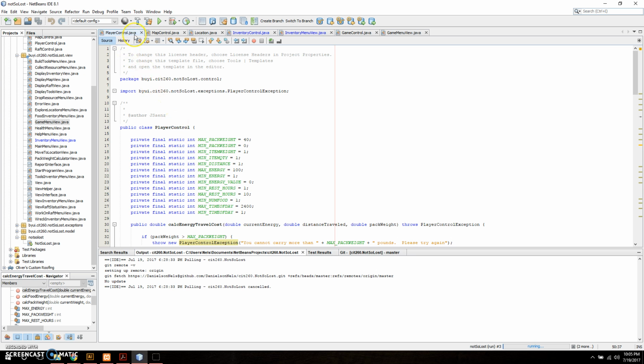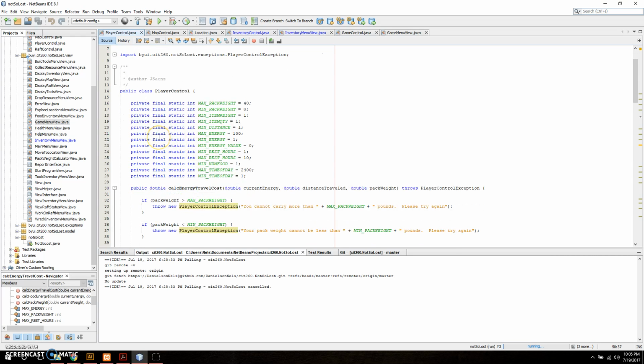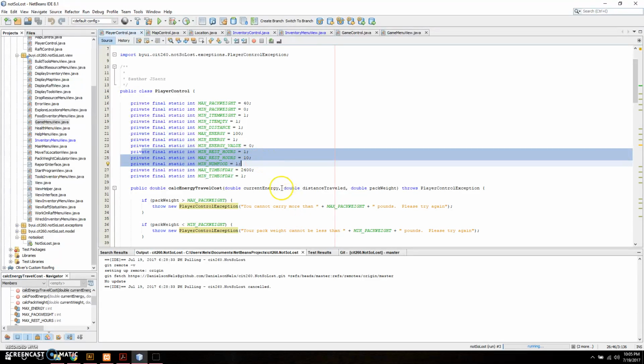So we'll be starting off here in our playercontrol.java, where we will first look at the difference between a static class variable and instance variables. The main difference between static class variables and non-static instance variables is that static class variables, once they're set, will stay the same throughout your entire program. So these babies, they're not going anywhere.